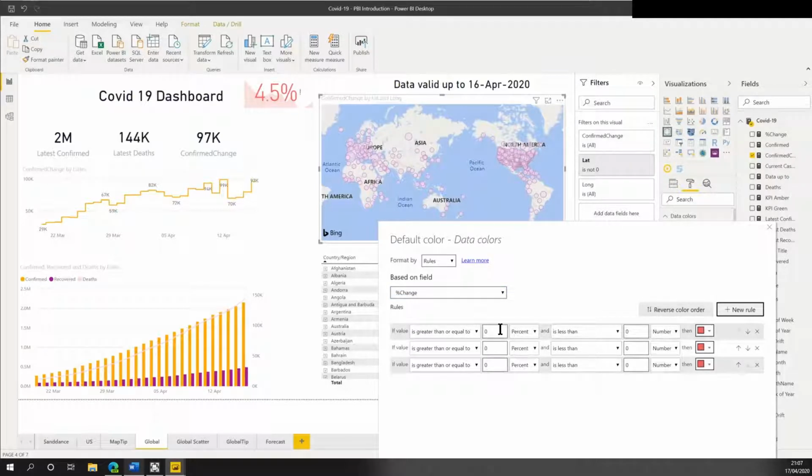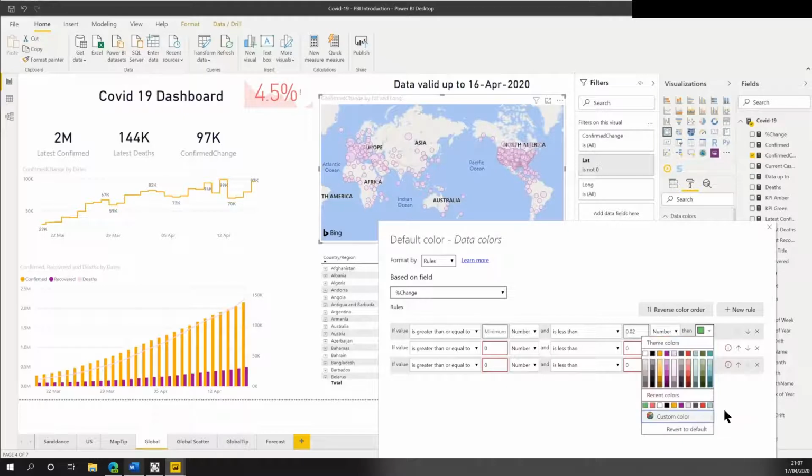So we've got 3 rules in there. So for number, everything's numbers for this, isn't it? So less than the minimum and less than what we said, 0.2, didn't we? So 0.2, less than 2%, it's going to be green. So we'll pick our custom colour, and I can remember my green. C66CC66.